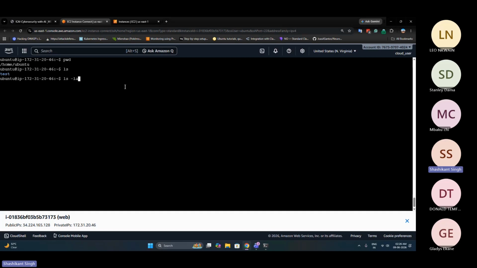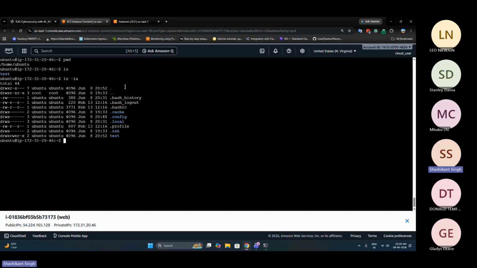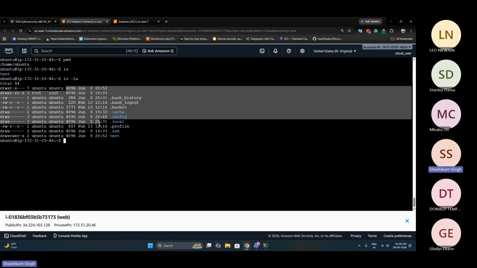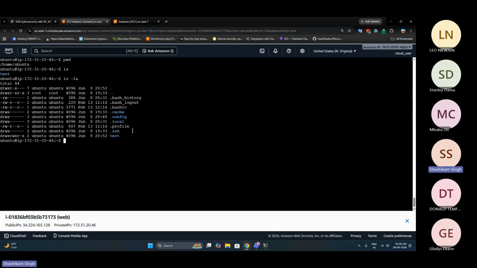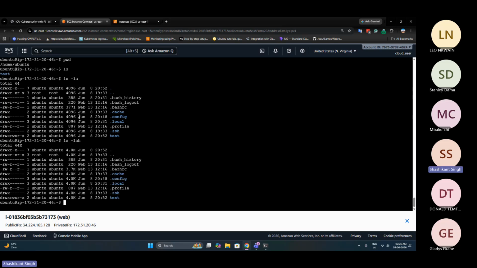If I don't use lah, I'll show you the difference. If I do ls -la, there it is. You are seeing it in this manner, 4096. But if I do lah, you will see it in a human friendly manner. Right now, this data is in bytes. Here you are seeing it in kilobytes. That means if the data was in gigabytes, it will show 4.0 G. If it is in megabytes, it will show you M. So this is a human readable format, and here the data is not in human readable format because it is in bytes.